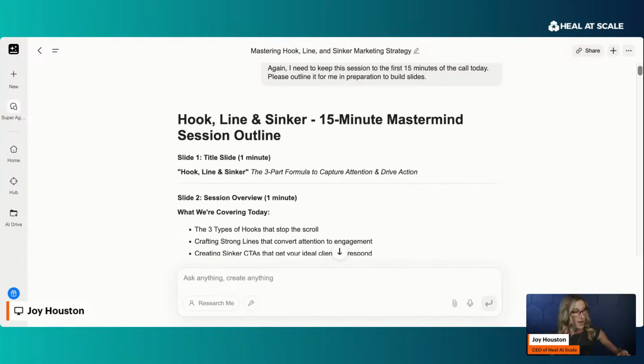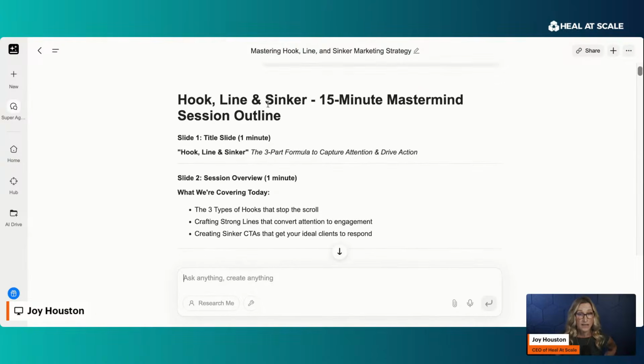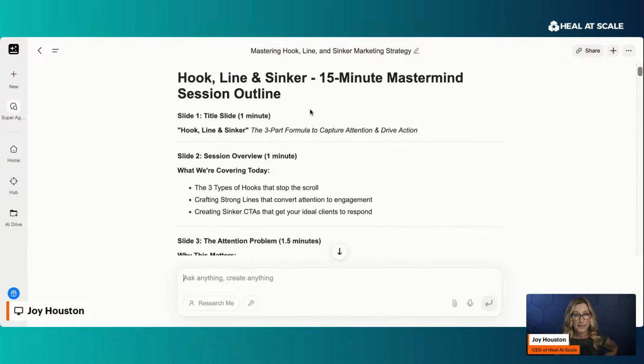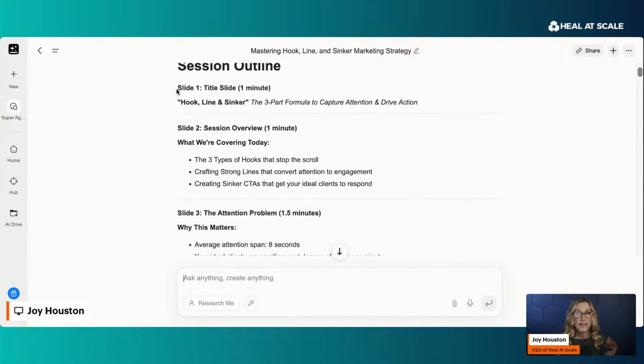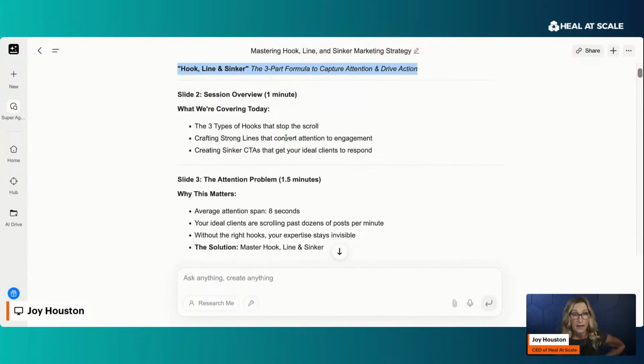So 43 seconds total and 15 hundredths of a second. That's where we're at so far. Look what it did. It says Hook, Line, and Sinker, 15-minute mastermind session outline. Here's your slide one title slide: Hook, Line, and Sinker, a 3-part formula to capture attention and drive action. And then it's even telling me what copy might work for slide number 2.